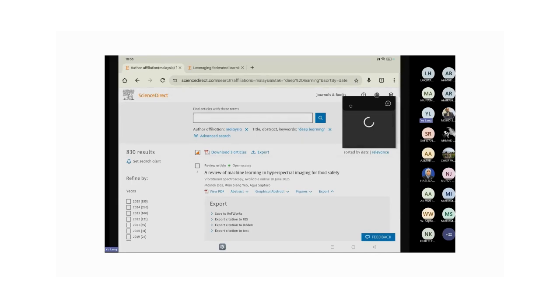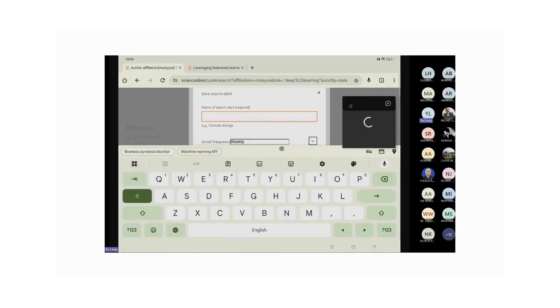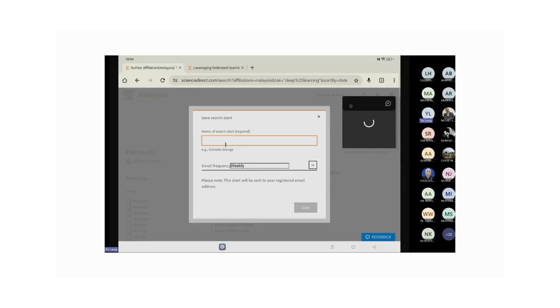If you don't have an account, you just register one. Then after that, you can click and give the name of your alert so that you can differentiate this search alert from another search alert. Each user can set up various numbers of alerts. Then you select how frequently you want ScienceDirect to monitor new results for you. There are 2 options, weekly or monthly.